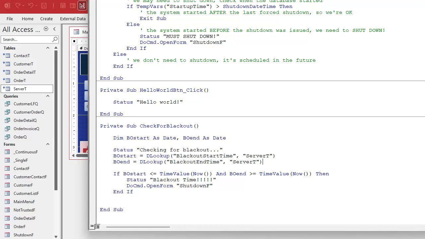So we need the TimeValue of Now here and the TimeValue of Now on this side. What this is saying is our start time and our end time, BOStart, BOEnd. If the start time is less than whatever the Now value is, so if BOStart is 5 p.m., and right now it's 5:05 p.m., and the end time, let's say, is 6 p.m., then we're going to do blackout. That means you can't open the database. If it's 9 p.m., then it doesn't fall within those ranges, and you're good. And once again, keep in mind, with this coding the way it is right now, your blackout time cannot cross over midnight.